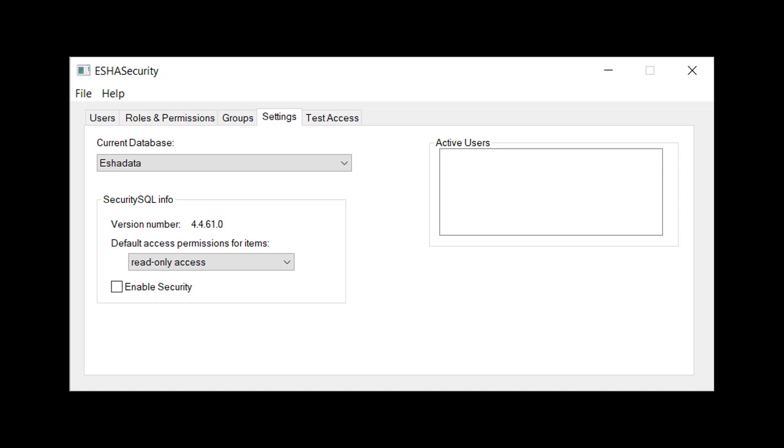When you first use ESHA security, it's a good idea to set default access permissions for anyone who has access to the Genesis or Food Processor program. You can change access for specific groups or users later, and we will go through that. Right now, select the Settings tab and choose Read-Only Access under the Default Access Permission for Items menu. Enable security and click OK.